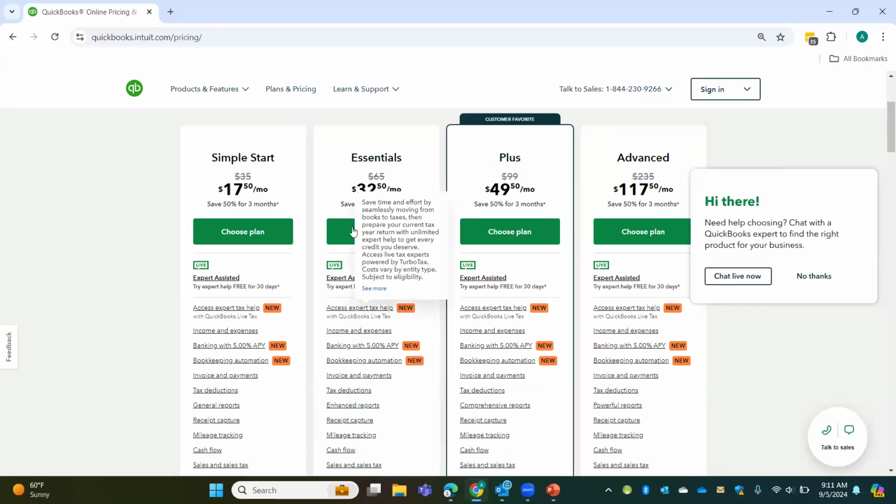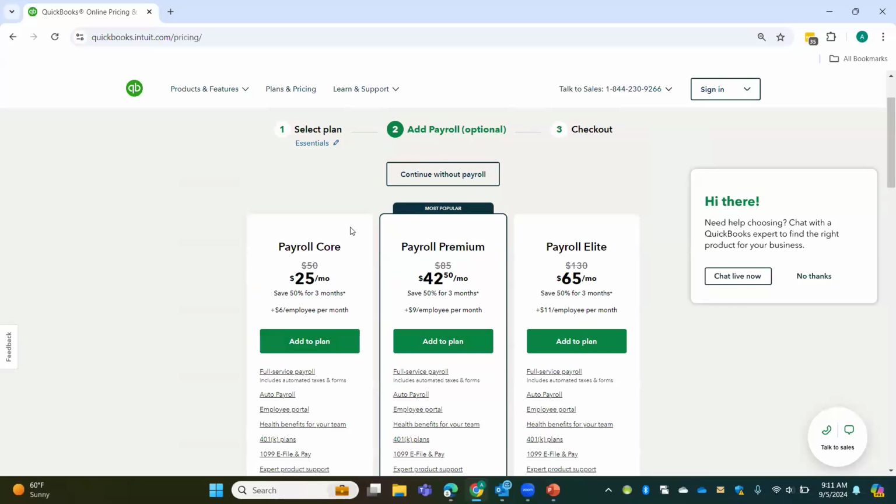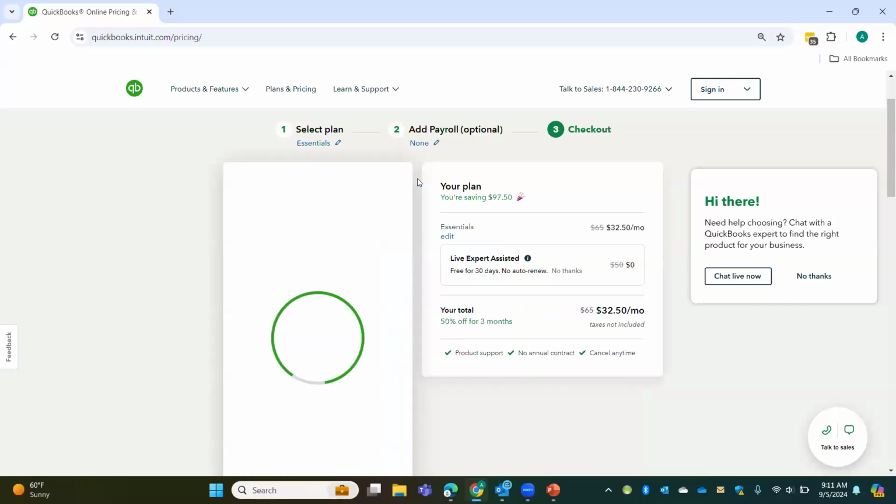Okay. So if I choose this plan, then the second option is payroll. We don't teach payroll in this seminar. Payroll is its own animal and would need to be its own seminar. So we're going to continue without payroll.